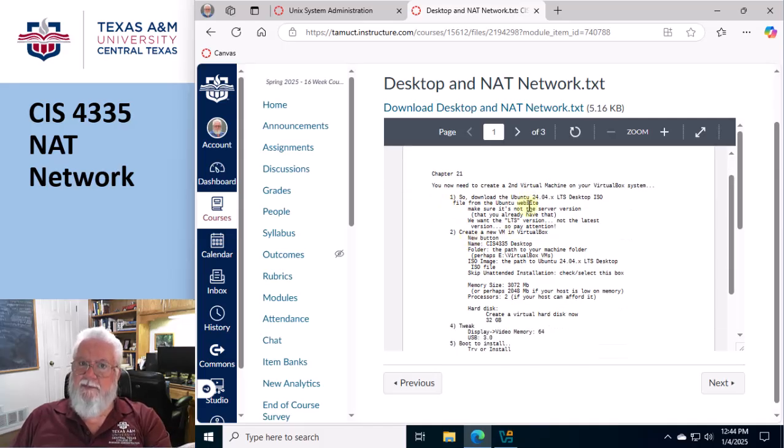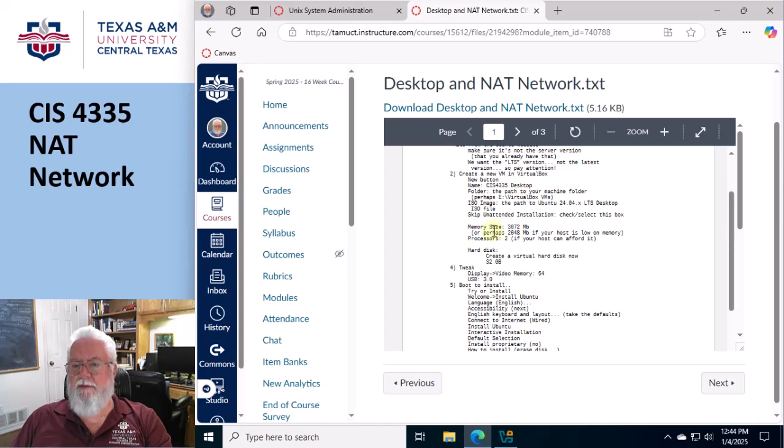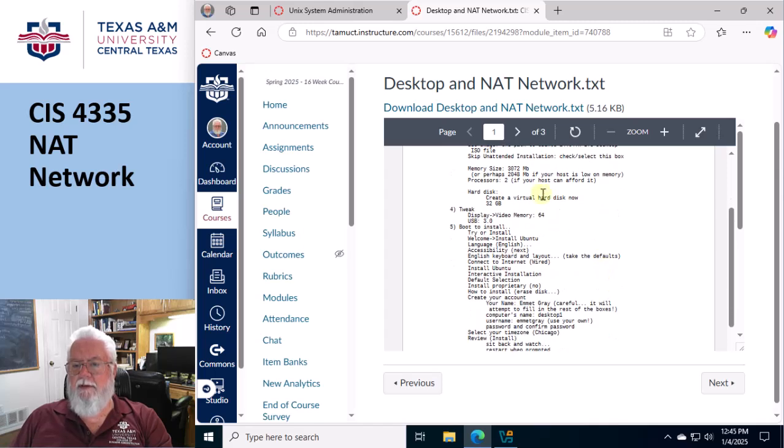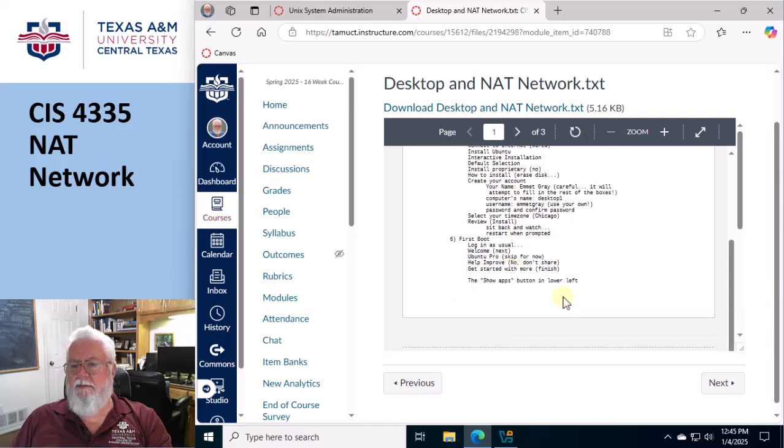The first one, of course, is download the correct version. We're after the desktop version of the 24 LTS version. And, same old, just create the thing like we've always done. Only tweaks I put in there is I added a little more memory and boosted the CPUs up to 3. During the install, here's all the choices that I did.